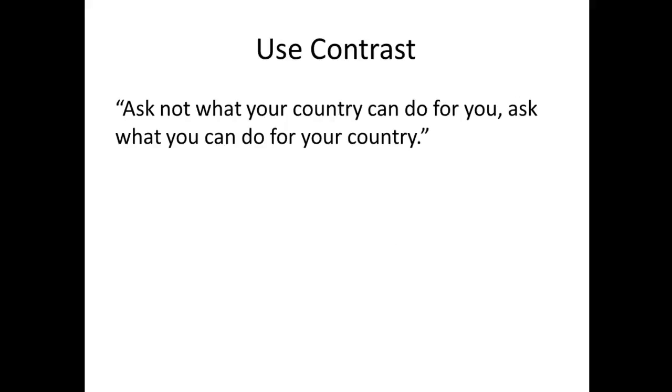John F. Kennedy: "Ask not what your country can do for you, ask what you can do for your country." He is taking 2 separate sentences, 2 separate ideas, and contrasting them, and that's why this soundbite is so memorable.